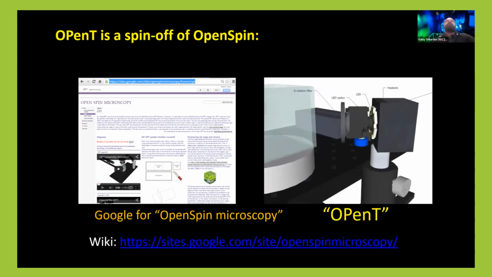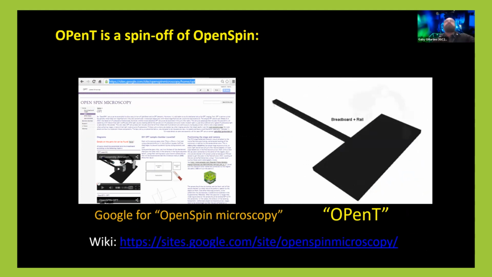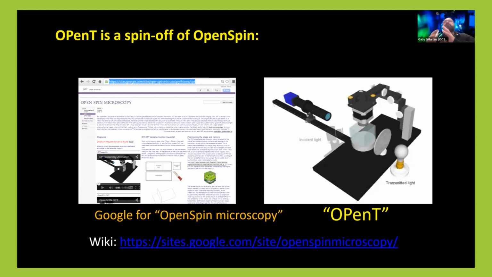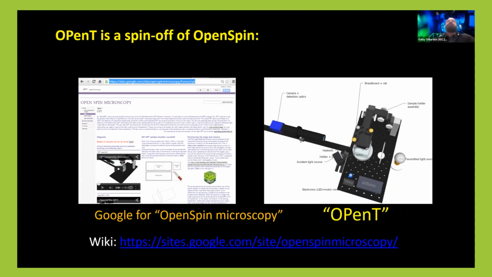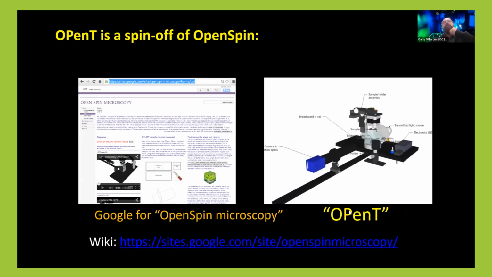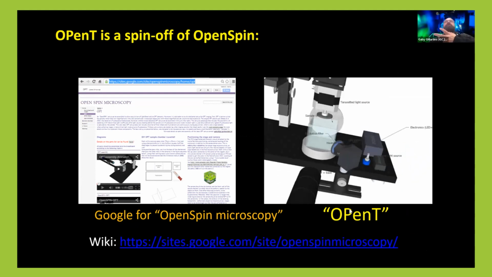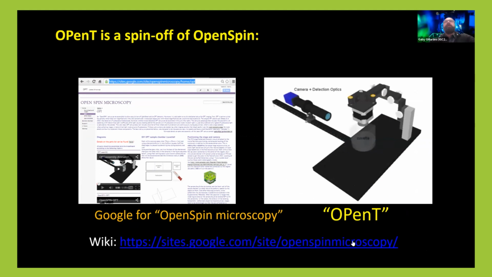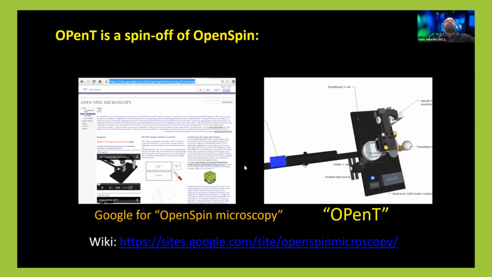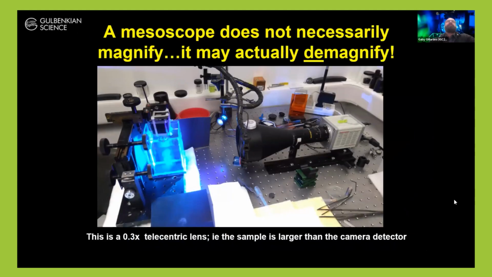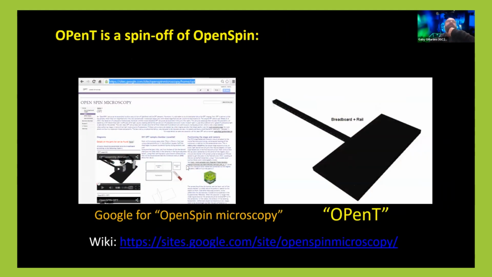Now, OpenT is basically a spin-off of our original OpenSPIM microscopy project, where you can build just an OPT scanner. We've even done the software. You can run it on an Arduino sketch, or you can run it on an old version Micromanager plugin, which we can make available online. The instructions on how to build it are here. It's relatively easy to build.